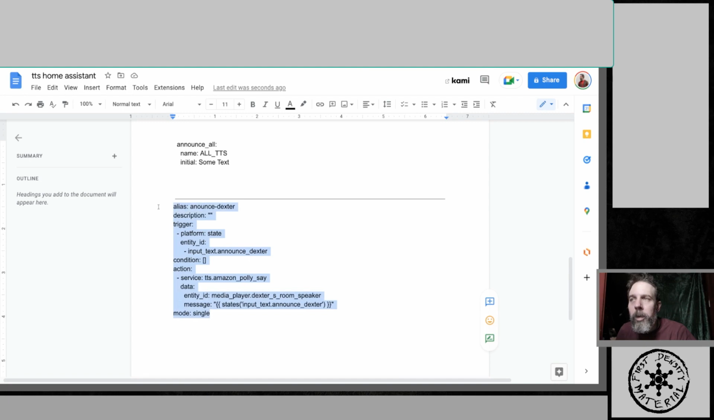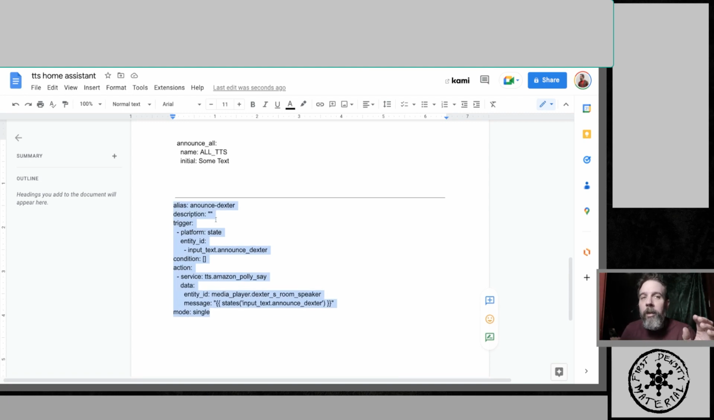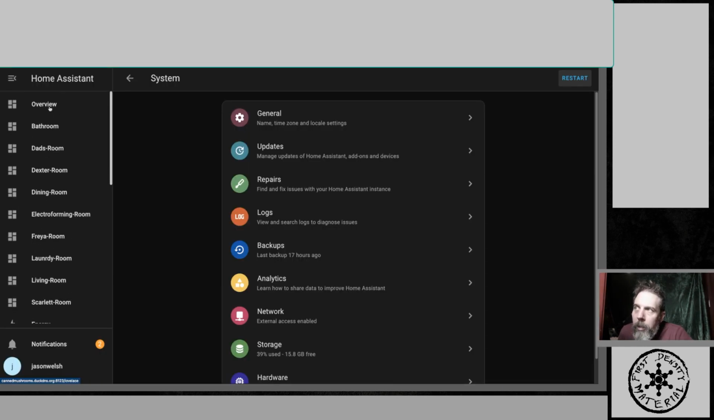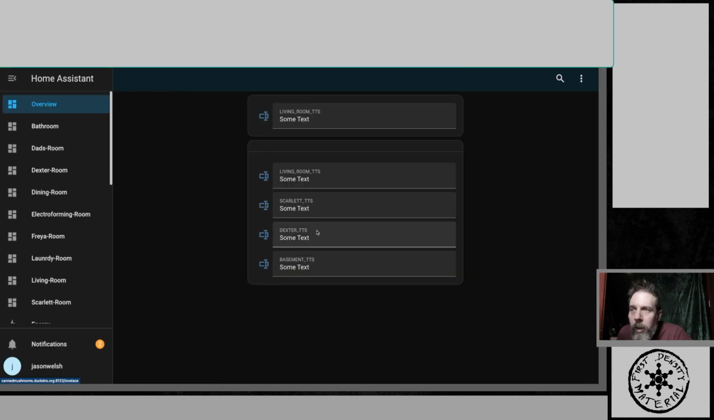Again, I would have to duplicate this for as many automations as I need. In this case, I have 4. I would have to write 4 of these in order for this to work. So I'm only going to show you how to do 1, and you get to do the other 3, or however many you have. Alright, so now you should be able to go to Overview and go to whatever speaker it is, and then type that in, and it should go.